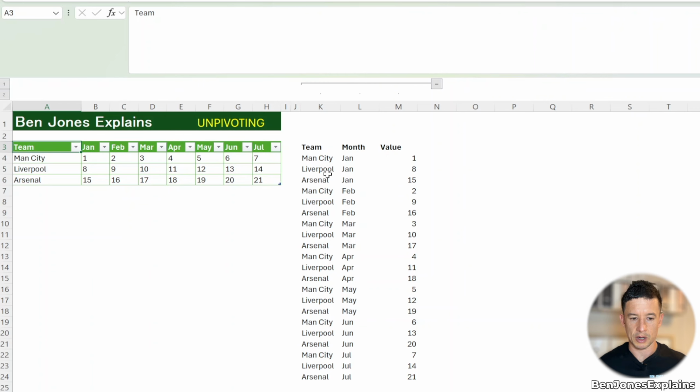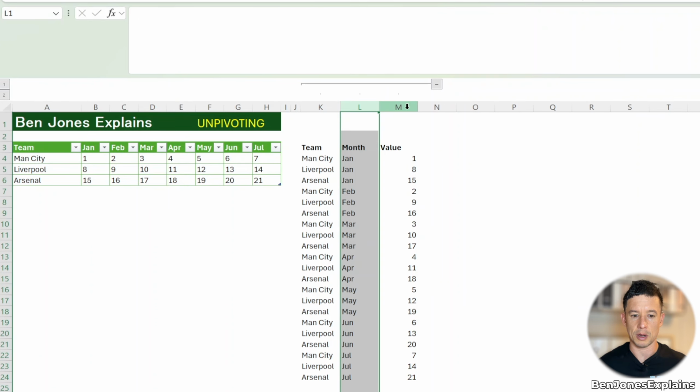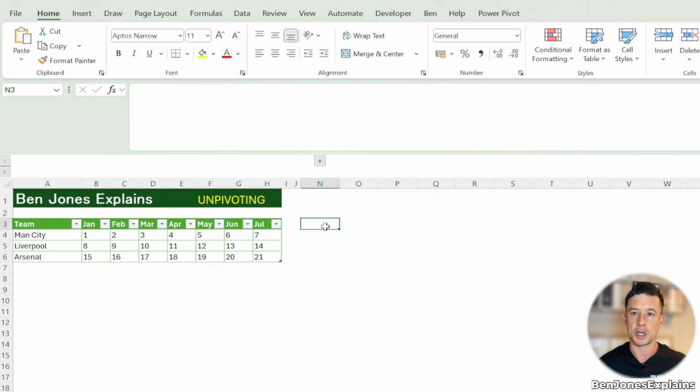The end output we're looking for is this unpivoted view where we've got all the teams running down a column, all the months running down a column, and all the values running down a column. That way we'll have a nice long format that we can quickly analyse with pivot charts or pivot tables or even Power Pivot. So for this solution, we're going to use Python for Excel.